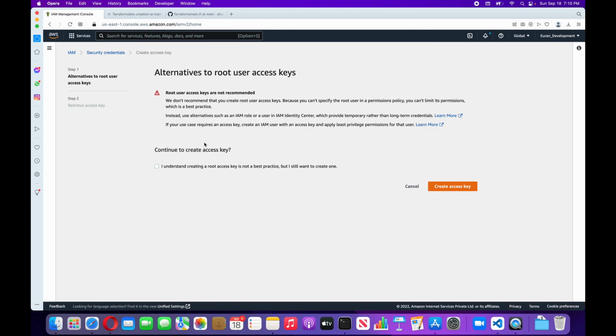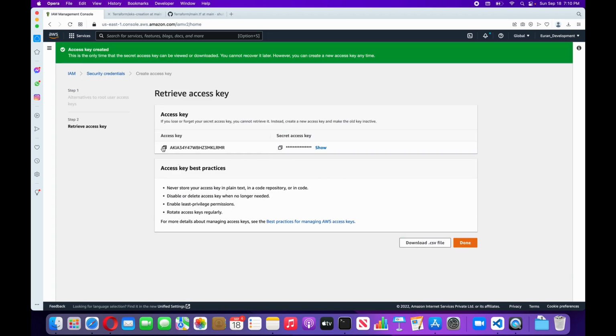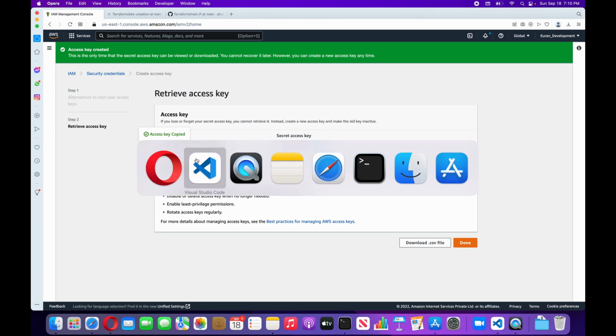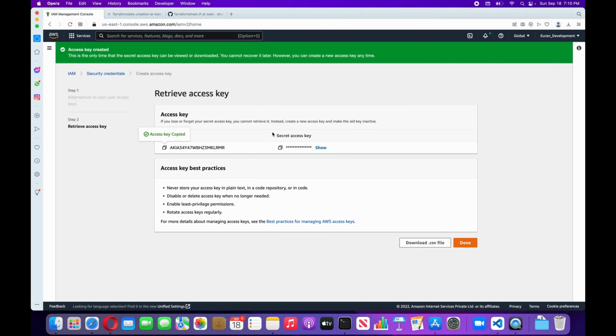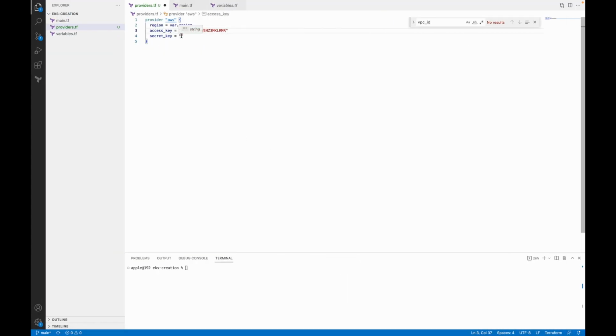So I'm going to create a new access key. Okay, here I have created it, and I'm going to copy this access key and save it here. I'm also going to paste the secret key, and make sure to delete this credential after your work is done. I'm also going to delete these keys after this video.